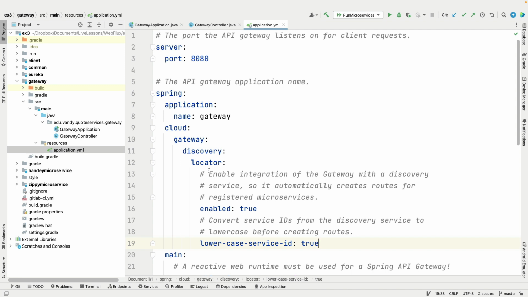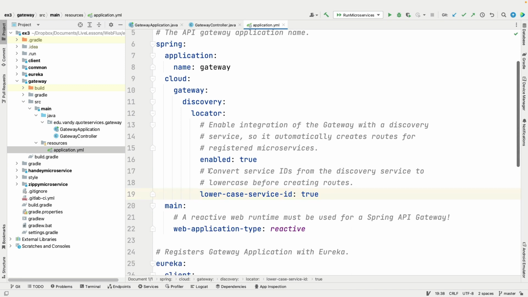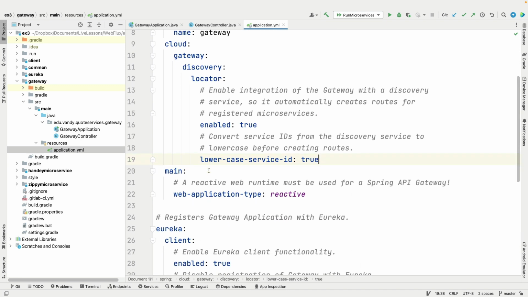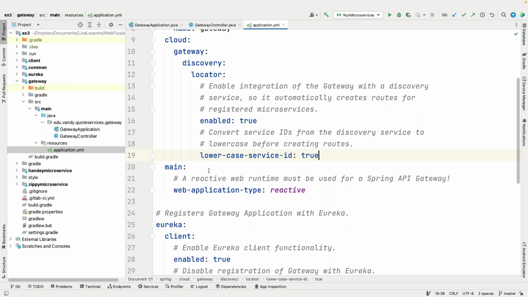So all we have to do here is we say, we're listening on port 880. We are the gateway application or the gateway microservice application. And then we go ahead and we set things up so that we can use Eureka properly. And here we see that we say that we have Cloud Gateway Discovery Locator, and we want to enable the integration of the API gateway with the Eureka discovery service or with a discovery service, so it automatically creates routes for the registered microservices. We don't have to write those routes anymore by hand. And then we also tell it to convert the service IDs from the discovery service to lowercase before creating the routes, just to have them in a canonicalized form.